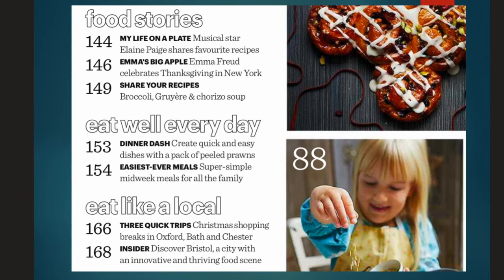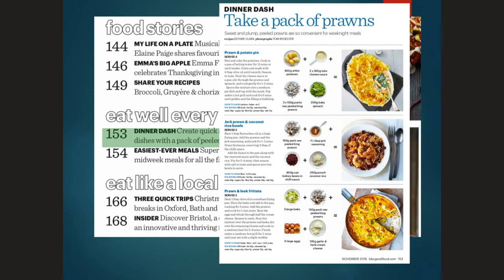I would like to make a dish with seafood. Can you tell me which page I should turn to? Do you see any seafood in the description? Page 153. On this page, you can learn how to make dishes with prawns. So this is what the page is like. You can see 3 different recipes with prawns.